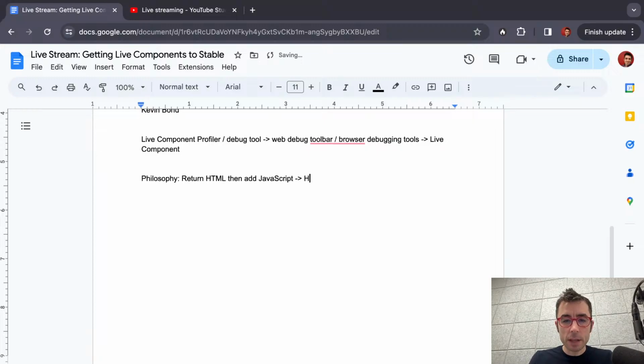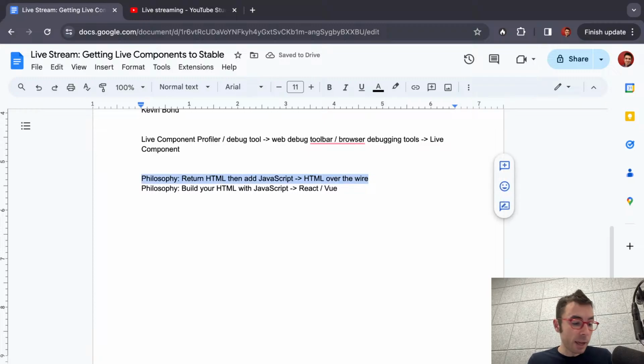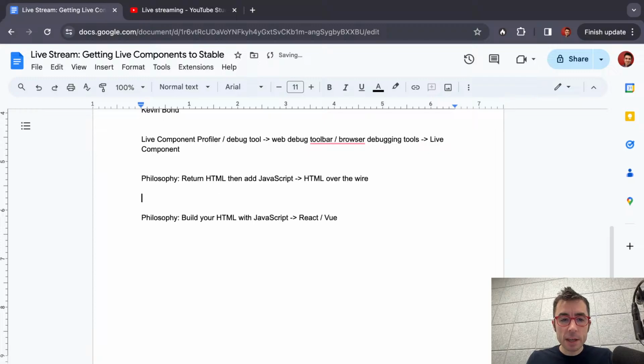So this is sometimes called HTML over the wire. It has other names. Or the other general philosophy of the internet, right, is build your HTML with JavaScript. So this is your React, Vue, that kind of stuff. And I'm not going to try to tell you one is better than the other one. I'll tell you that I like the first one better, but they're both valid ways of doing things. But with this first philosophy, this idea of morphing is becoming more important.